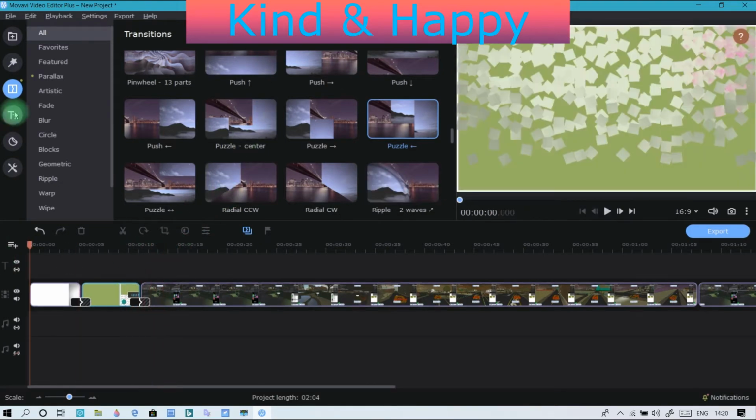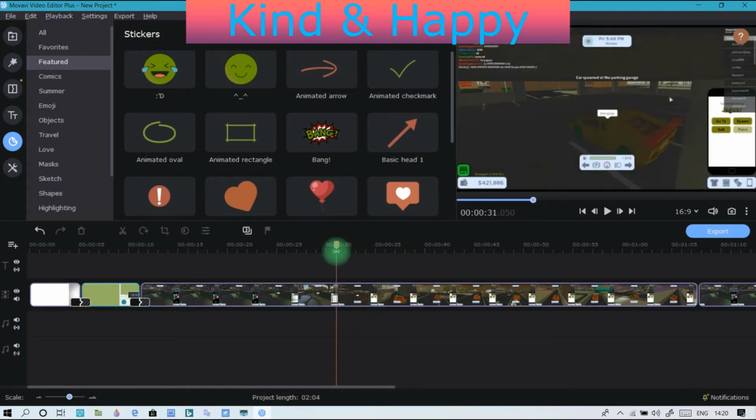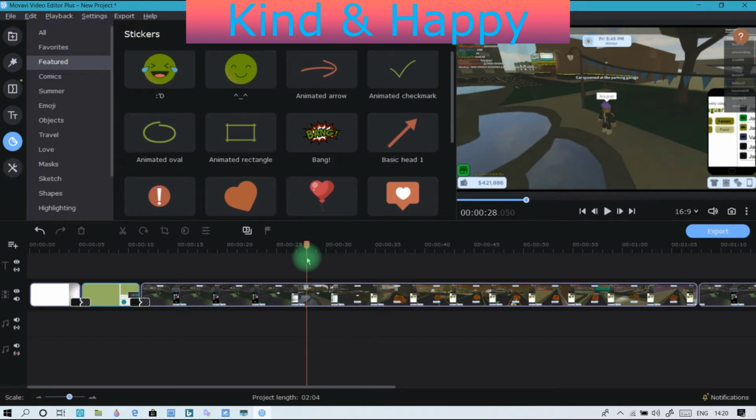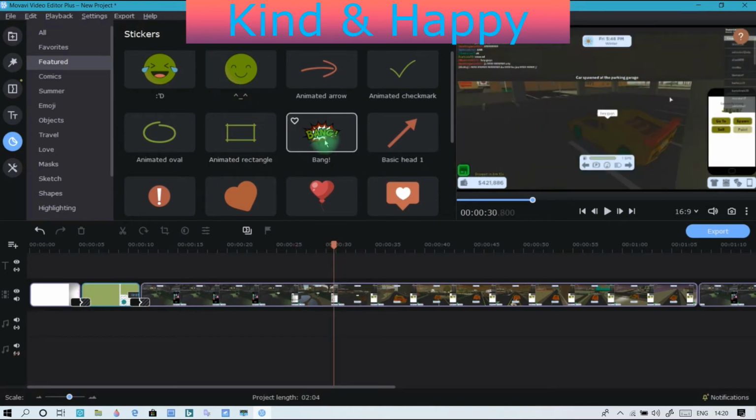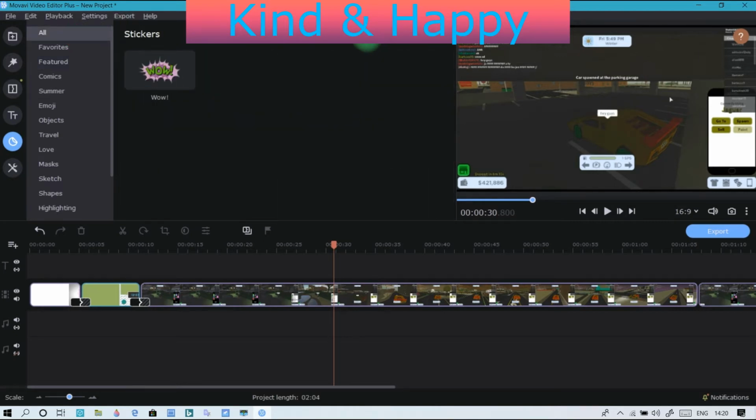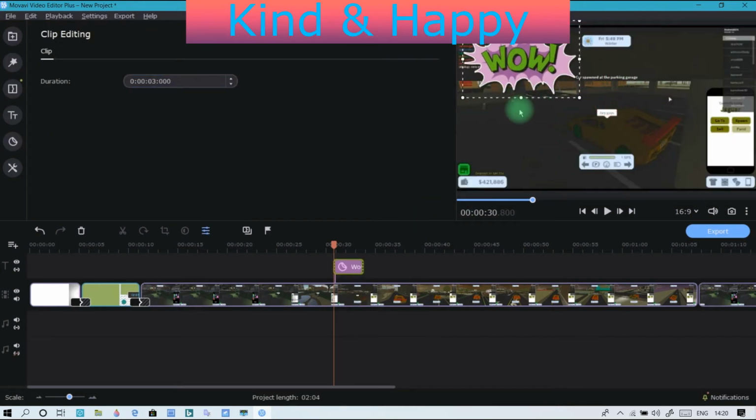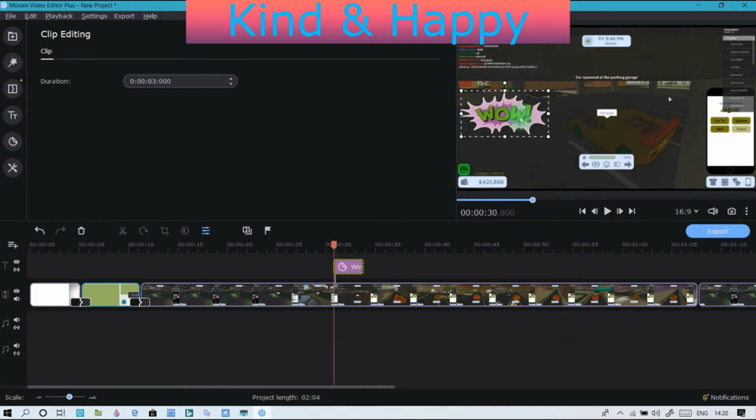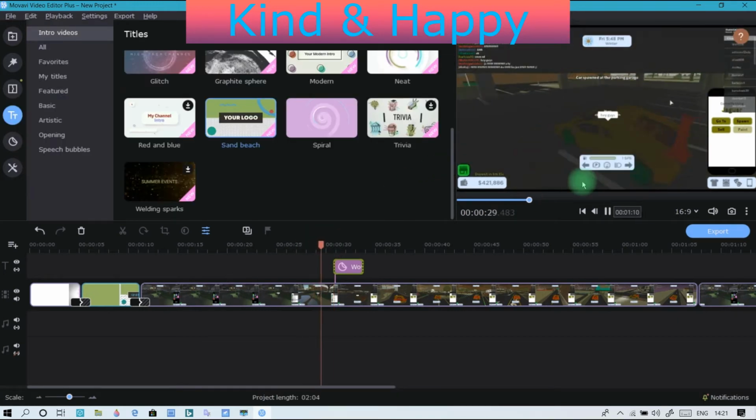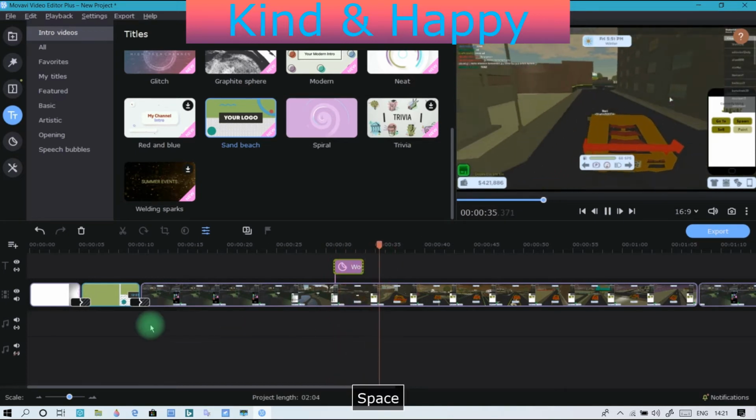Okay, let's go to the next, and that's the stickers. Let's add a sticker right maybe here, and let's find the wow maybe. Okay, here it is, the wow. Let's add it here. Okay, I'm just going to make this wow a little smaller and put it here. Okay, let's see what happens. We have our video and then the wow. Here it is.